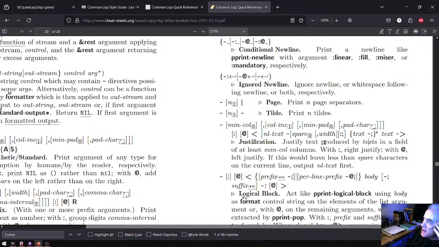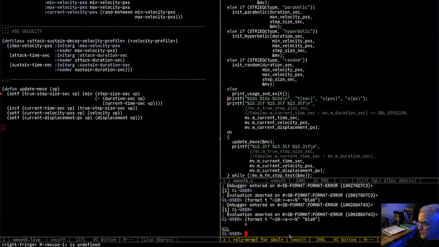Justify text produced by text. That's this. This and this are the same thing, but of course he was very careful not to italicize that. So he means this, but how do I get, what I want is, I want this to go in there.